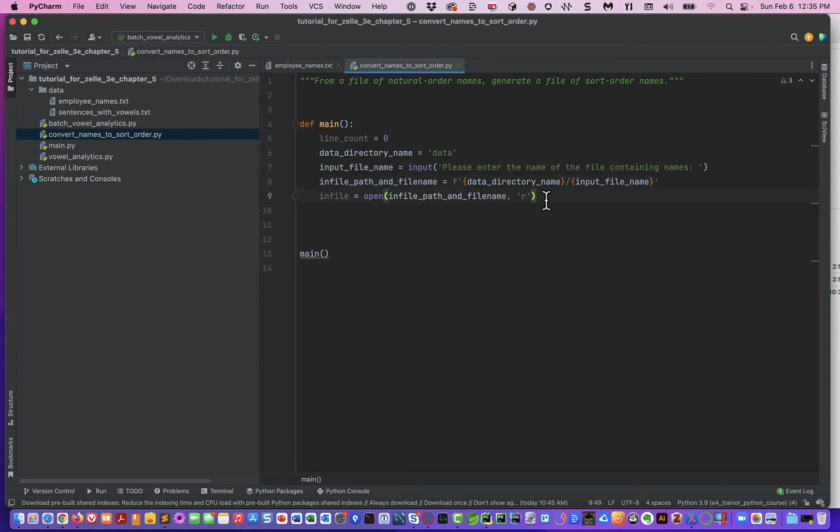Now, what are we going to do now? Well, we need an output file. So let's go and put more code here in this top part. We're getting ready. We're sort of initializing things.